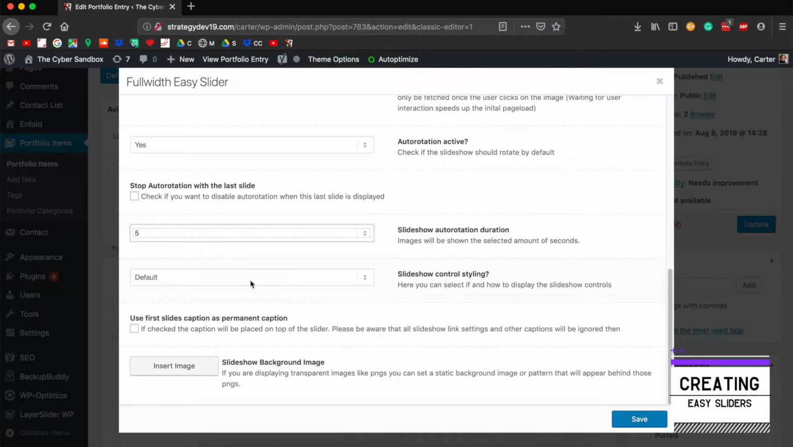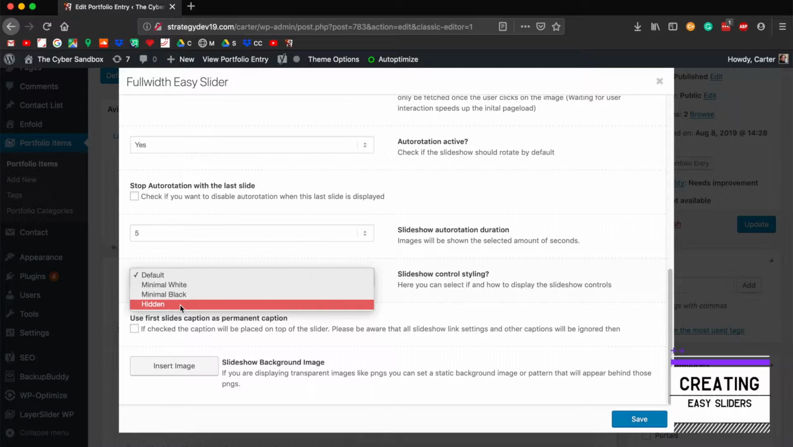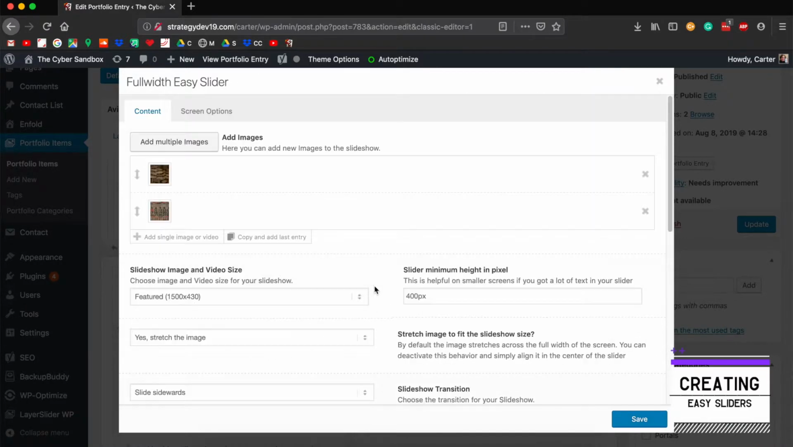Finally, slideshow control styling. Usually you want to go with default. If you have a lot of very dark images, go with minimal white. If you have a lot of very light images, go with minimal black. And if you don't want the user to be able to control the slideshow movement, leave it on hidden, but default is good. Now let's take a look at what we've got.